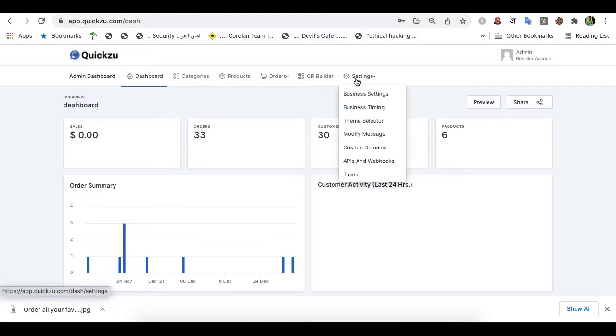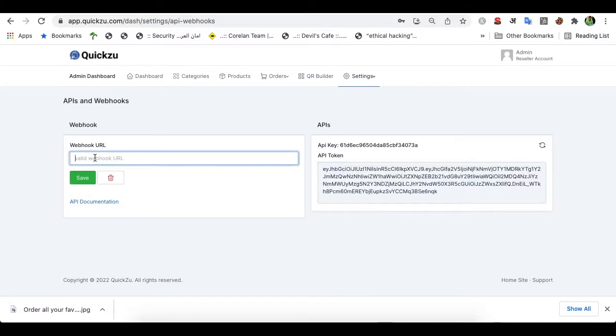In your dashboard, go to settings, go to API and webhook. Here you have an option to enter a webhook URL. For those who don't understand webhook, it is a very simple technique where you send all the data from your site to another site. So if any new order is created at Quickzu, that information will be passed through the webhook URL. If any site wants that information, you can ask that site to provide you a webhook URL and you can pass all the latest order information to that site through the webhook.